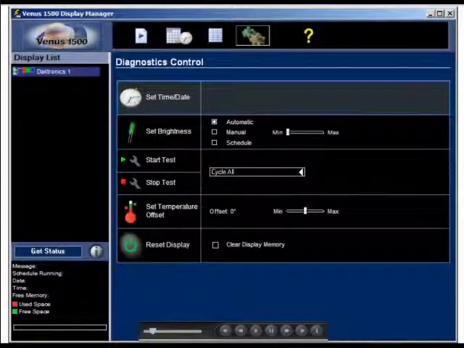The Set Time Date option allows you to update the time and date on the selected display's internal clock to match that of the computer running the Venus 1500 software.